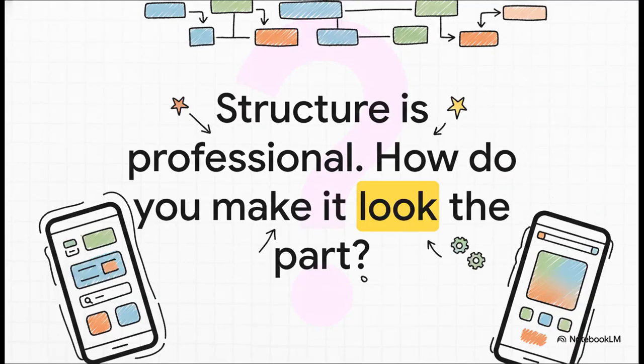And that kind of leaves us with one final thought. We've given our app a professional structure. The navigation is robust, it's scalable, it's intuitive. But the next logical question is, how do we make it look the part? Well, that's a great topic for another time.